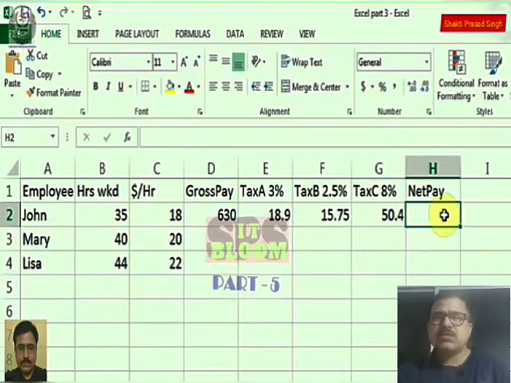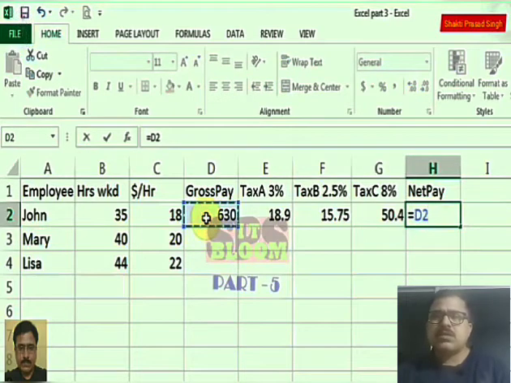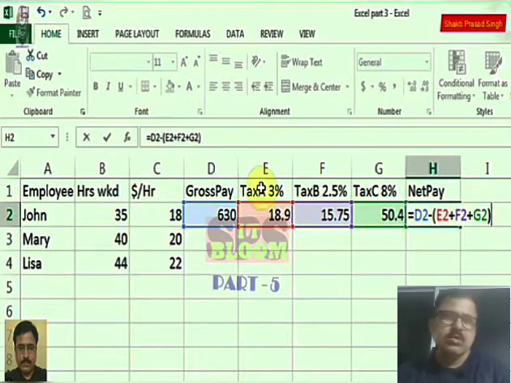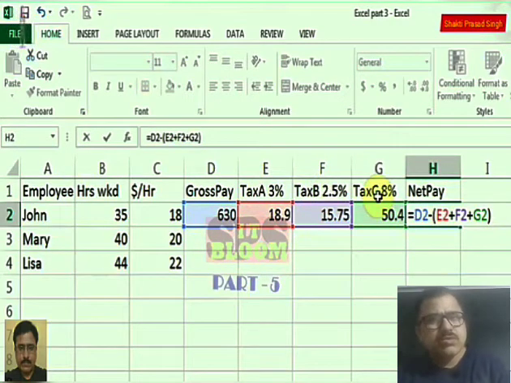Now what is my net pay? My net pay is the gross pay minus all the taxes. So this is where you can start thinking of the brackets, because I'll do equal gross pay minus, and I'll start the bracket, and I'll put all the taxes together in the bracket. So you see, this is a little easier to understand when somebody looks at it, that D2 is what? The gross pay minus E2, which is tax, F2 and G2. So all the taxes have been added together in the bracket, and now I'm going to remove it all together.